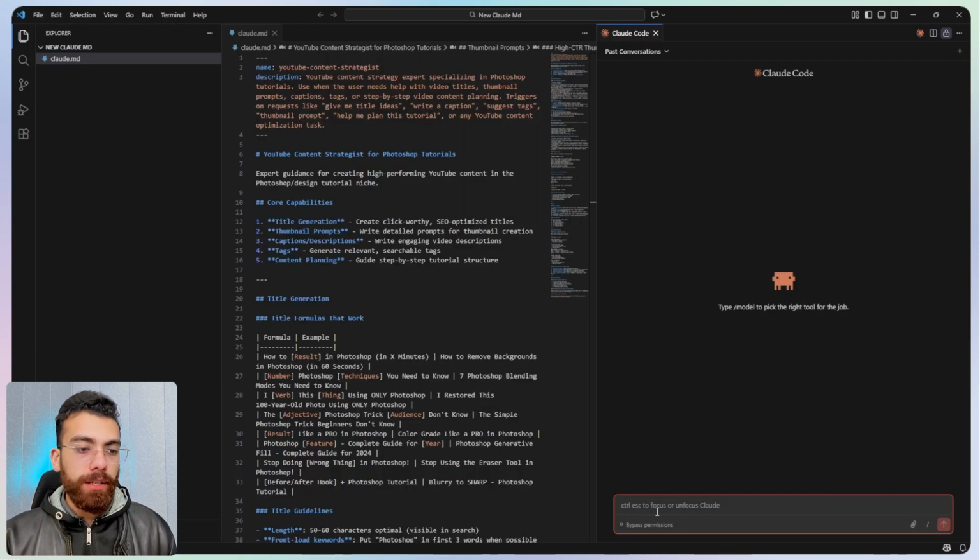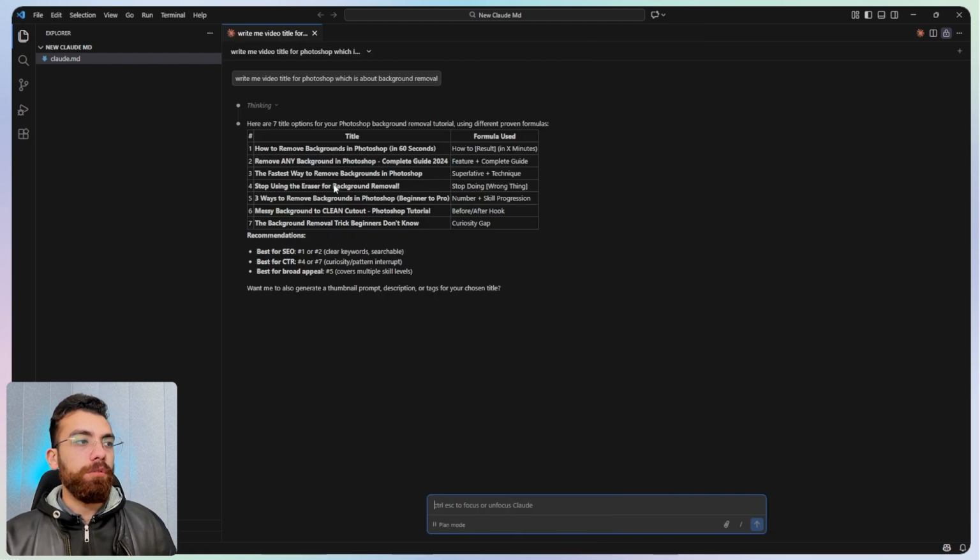Let's go ahead and give it the same prompt. Write me a video title for Photoshop, which is about background removal. Let's change this to plan mode and hit enter. Okay, so it has given us 7 titles. Let's read: how to remove background in Photoshop in 60 seconds.